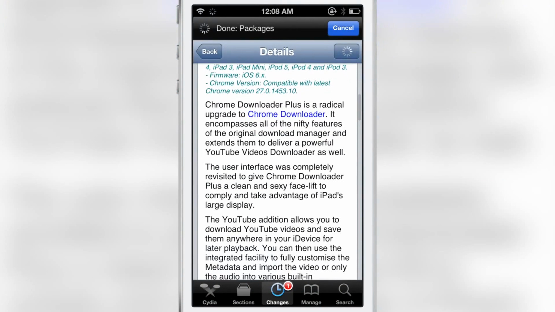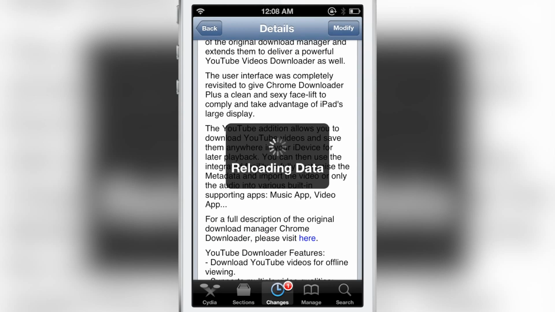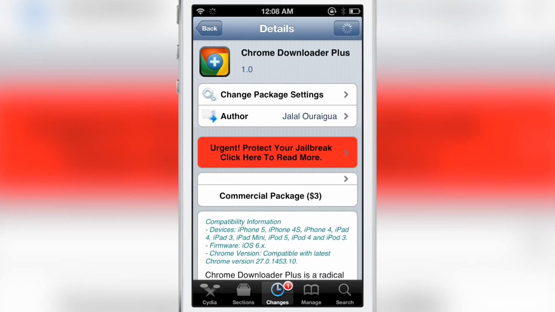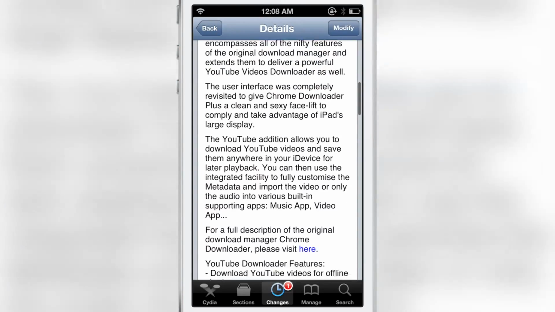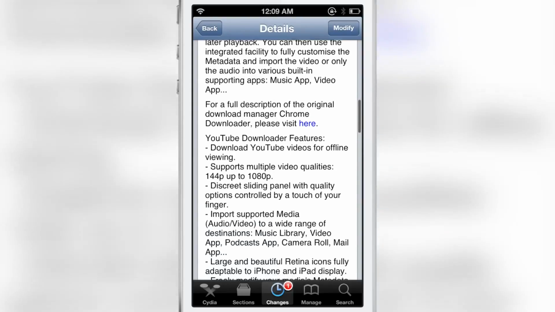This is Chrome Downloader Plus. It is the sequel to Chrome Downloader. You can find it for $3 on Cydia's Big Boss Repo. Folks, as you saw, the whole revamped UI. Of course, you have the normal downloads, all the different file types, and YouTube downloads. This is a very awesome jailbreak tweak. If you use Chrome, then you should definitely know.